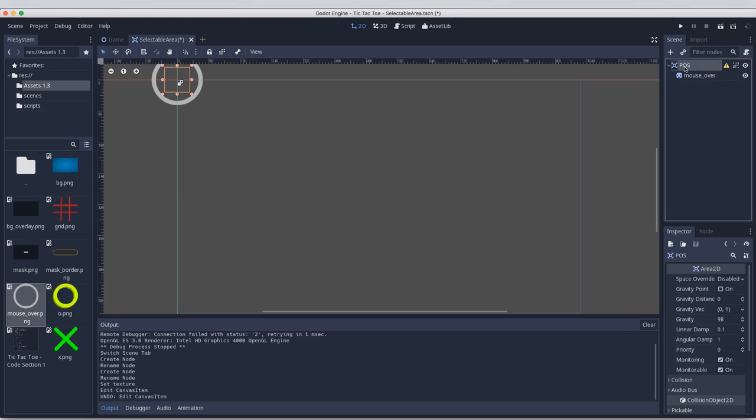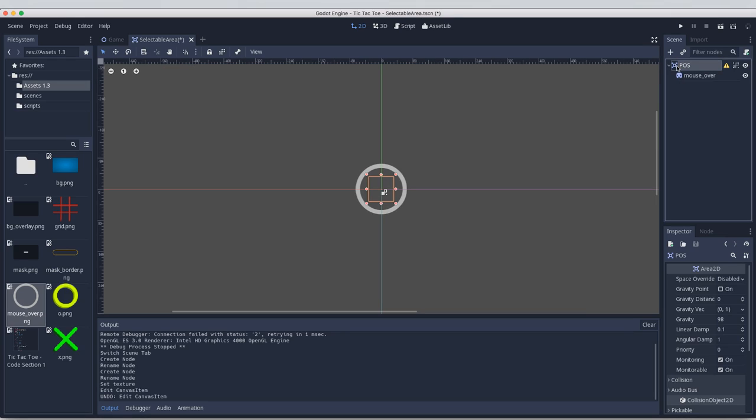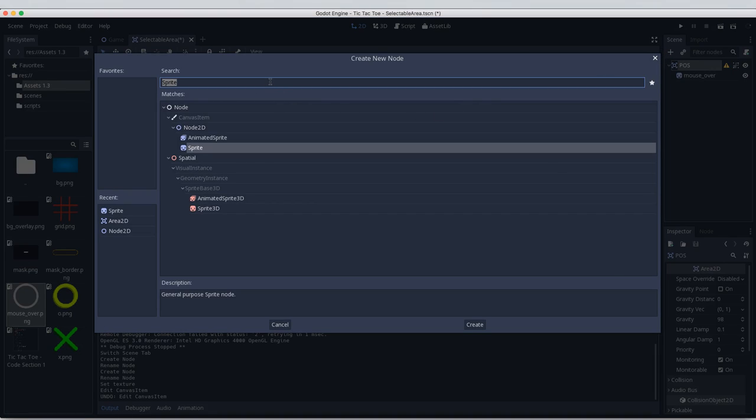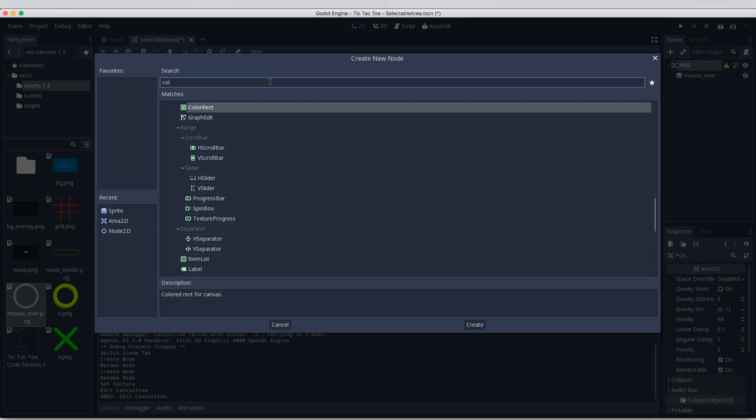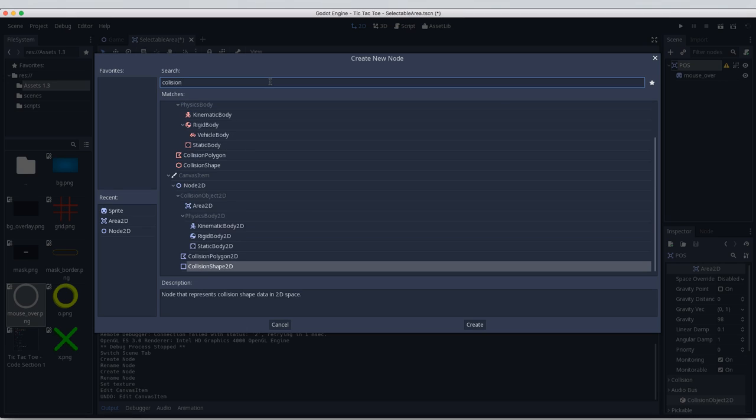So the next bit that we need is a collision area. Let's add another one, because when you click on it, you need to be able to collide with something so it knows that it's coming in or out of view. Make sure this is selected, press the plus button and type the word collision. The one we want is collision shape 2D. There's loads of different collisions that you can use with all kinds of physics, which is great, but this collision shape 2D would be absolutely fine for us. It'll have all the built-in classes that we need.